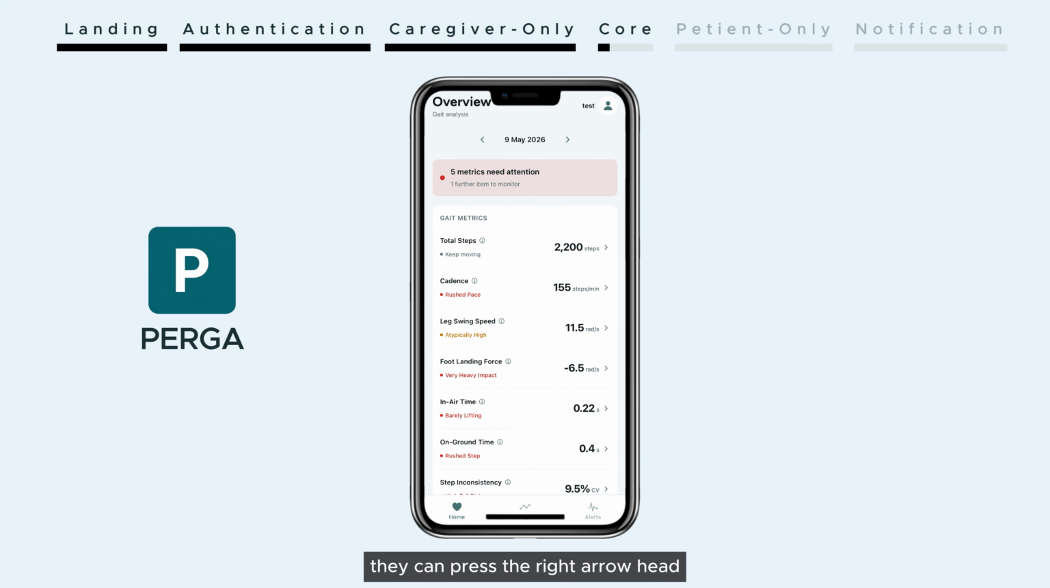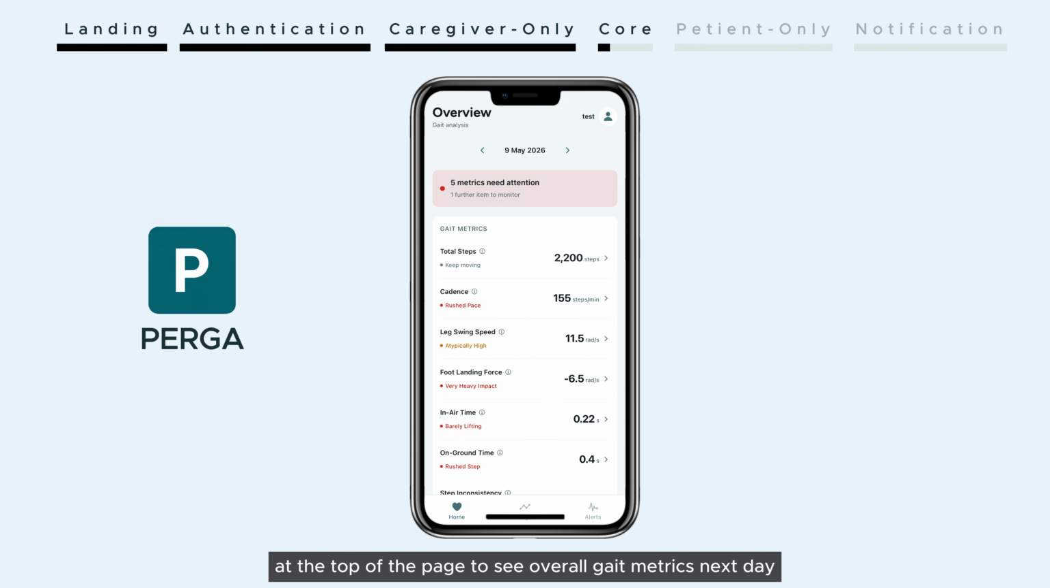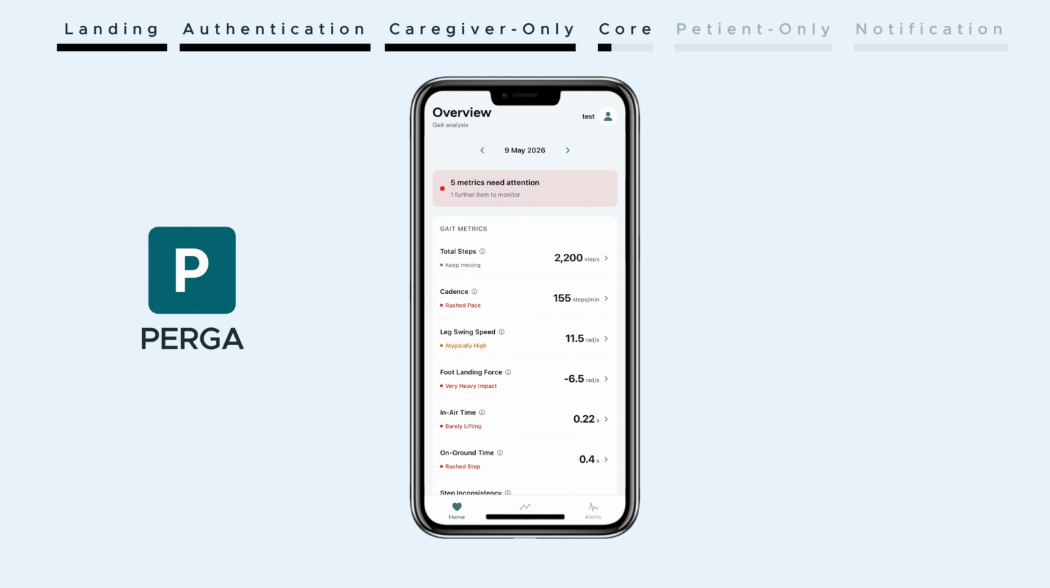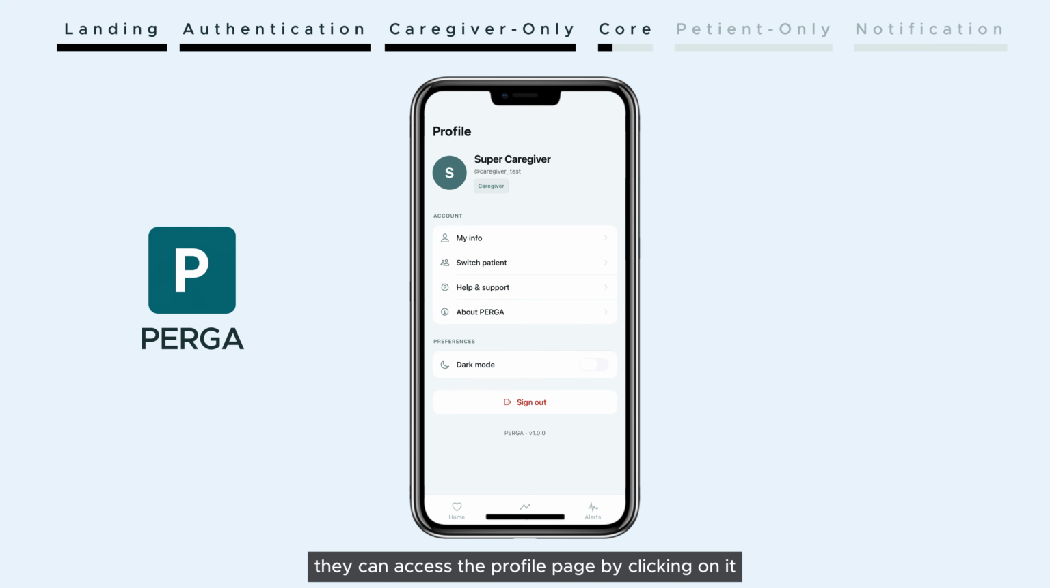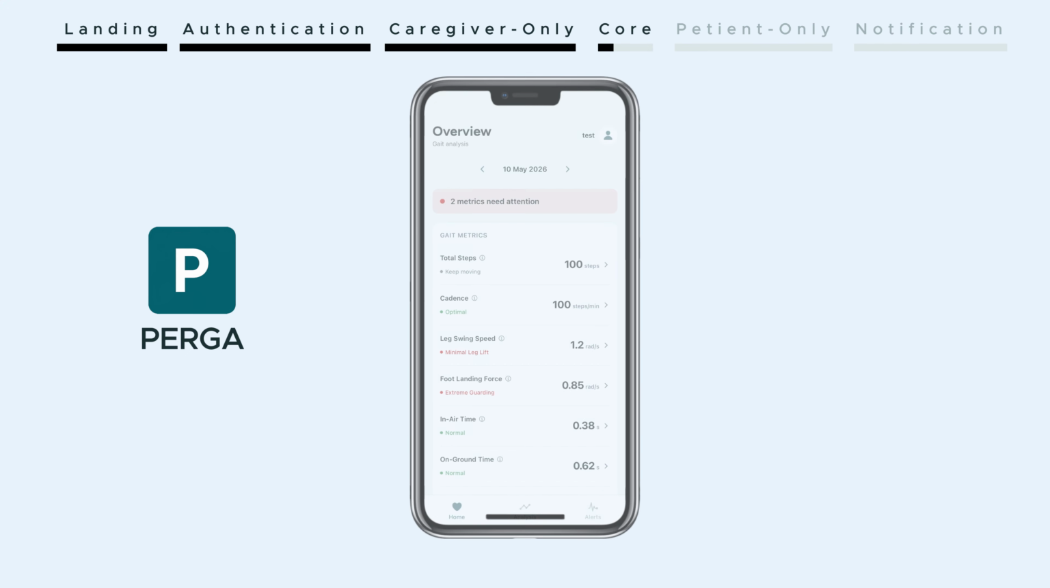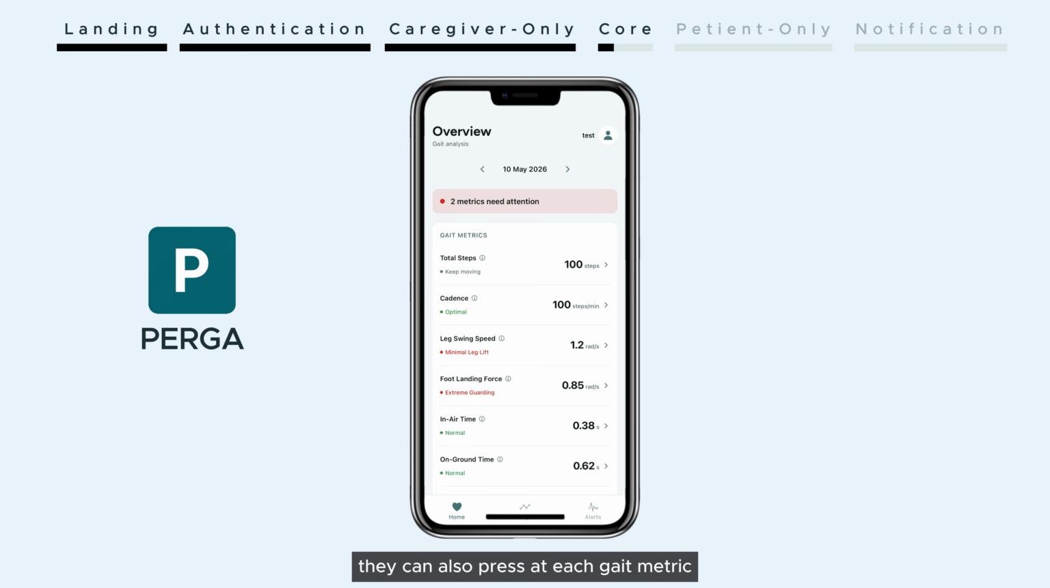They can press the right arrow head at the top of the page to see overall gait metrics for the next day, or press the left arrow to see previous day gait metrics. Also on the top right of the overview page, they can access the profile page by clicking on it in order to edit user info. They can also press on each gait metric to see each metric in detail.